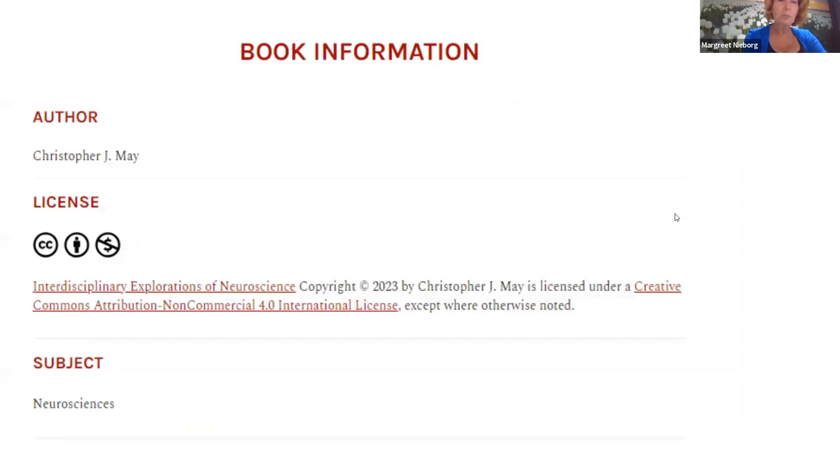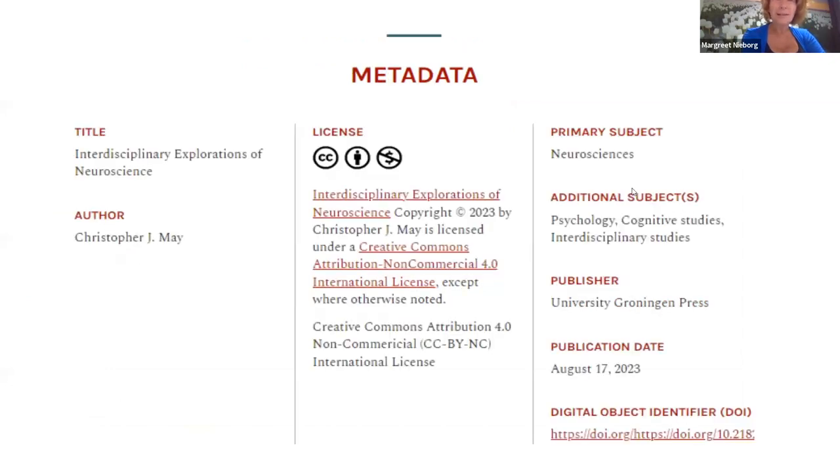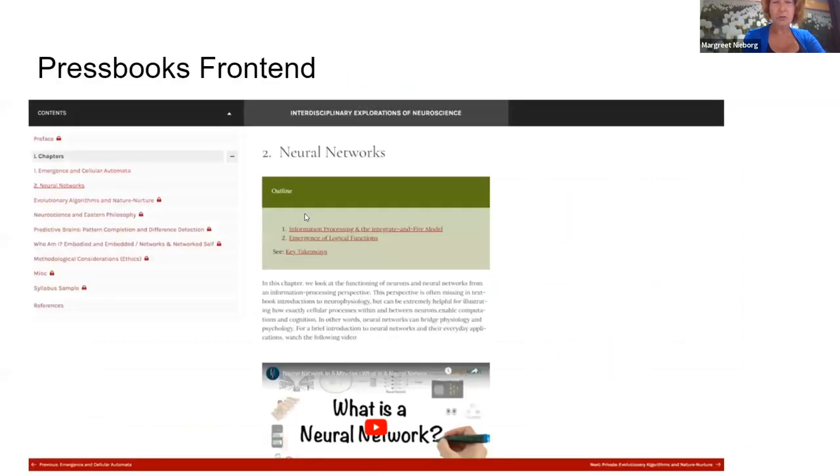You see also the book information. Of course, librarians love this little part, the licenses, the subjects, the keywords, and all the other stuff. What you need to know about the book is on the landing page and the metadata. And you see that it's just published.